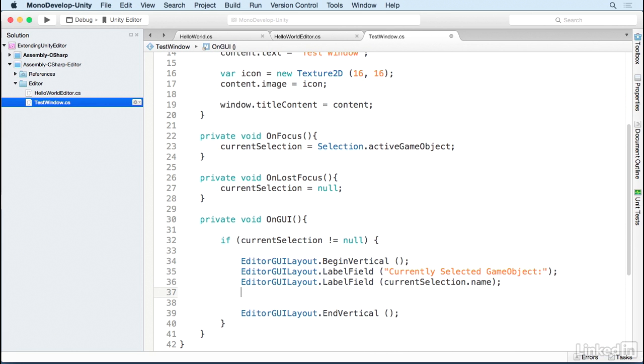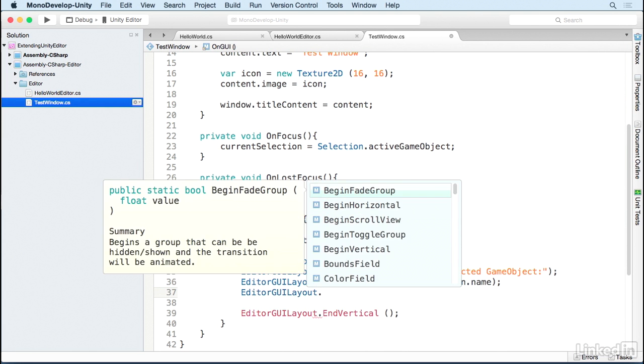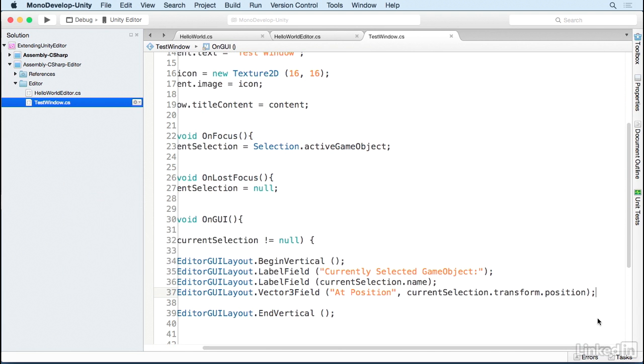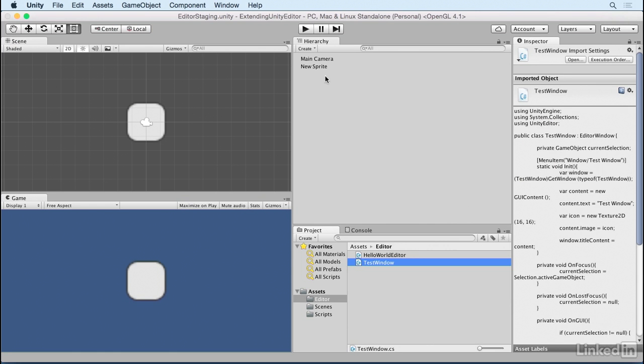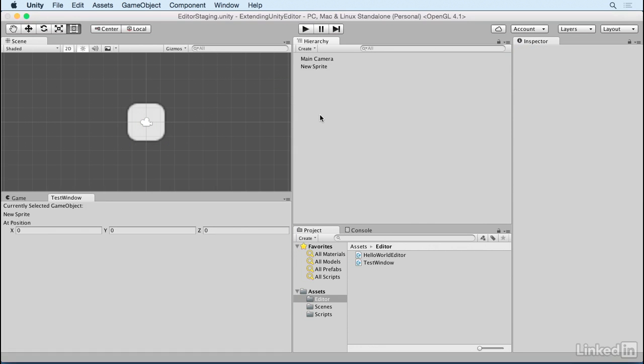Finally, let's create a Vector3 field for the current selection's position. We'll call the EditorGUILayout.Vector3Field, pass in the string "Position" for the label, and then we'll pass in the currentSelection.transform.position. Now let's save this and go back into Unity. We'll select our new sprite and open up our test window. Here you can see our currently selected game object is going to be the new sprite, and we're also getting its position.